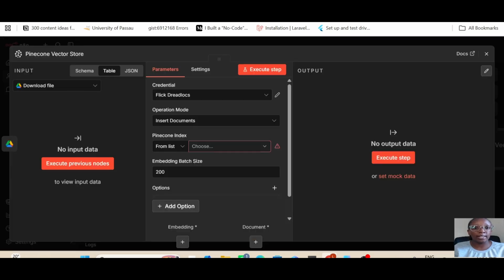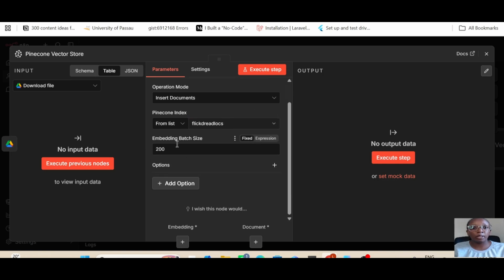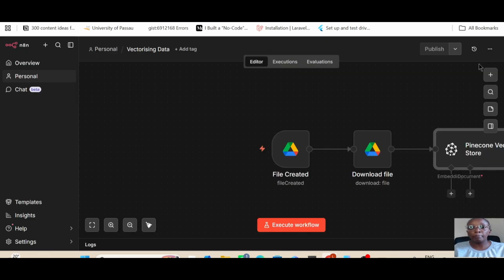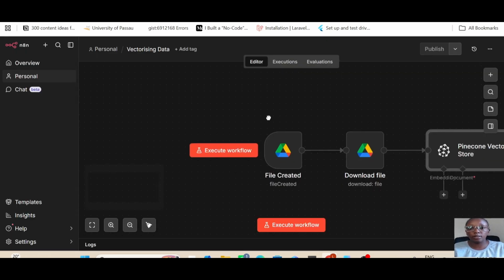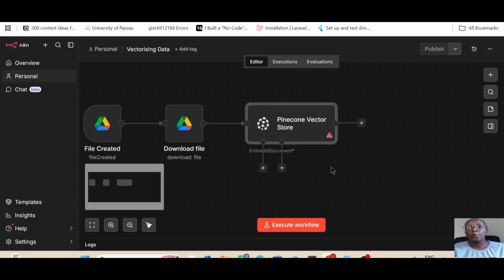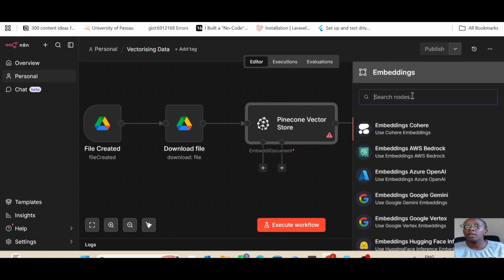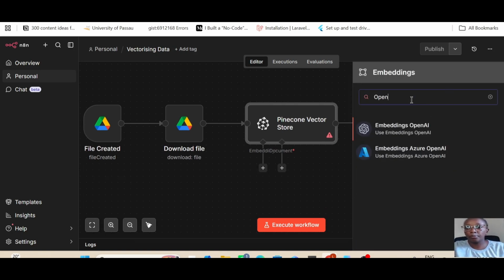So let's choose the index. The index is Flick Dreadlocks. And then the embedding batch size is 200. And then now we need to come back here. Let's clean up this one. We need to choose the embeddings model. Okay, embeddings. Okay, we need OpenAI.